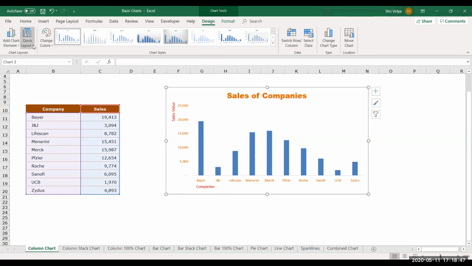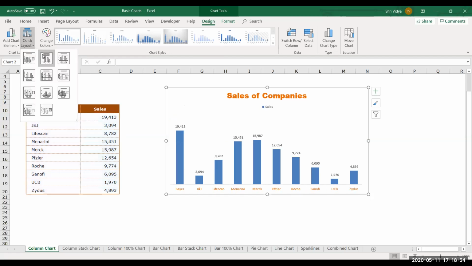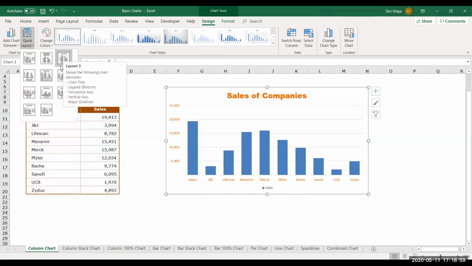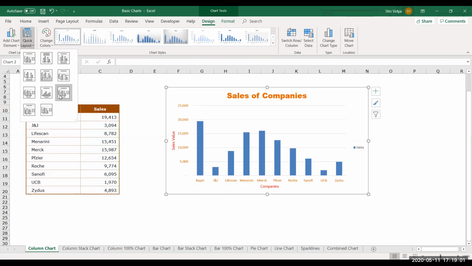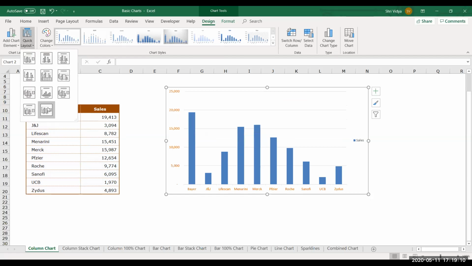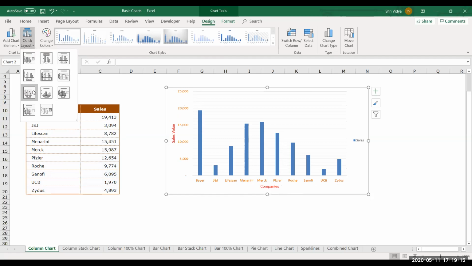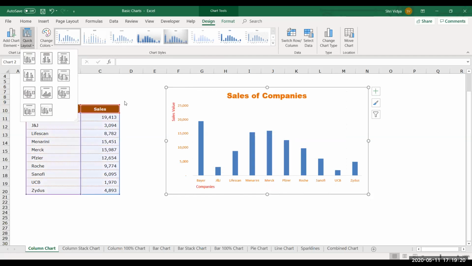You have something known as quick layout. Same in the design tab. If you go here, whichever layout you choose, the chart will appear in that layout. It also gives you the description. See, this displays it as a histogram. So you can choose from various layouts that are available to us. Based on your requirement, you can go with it.